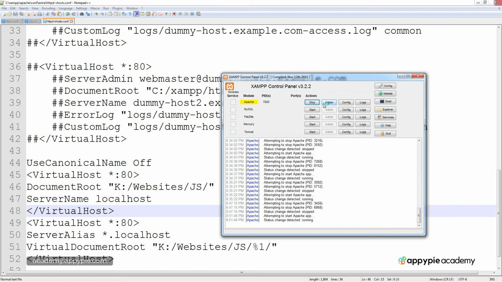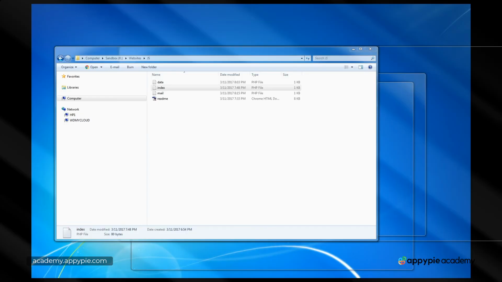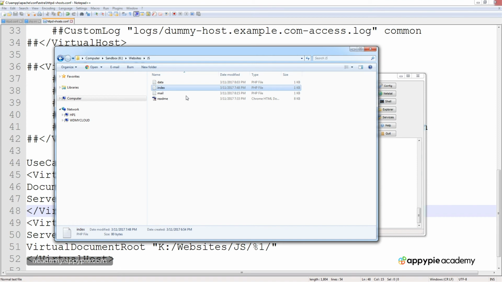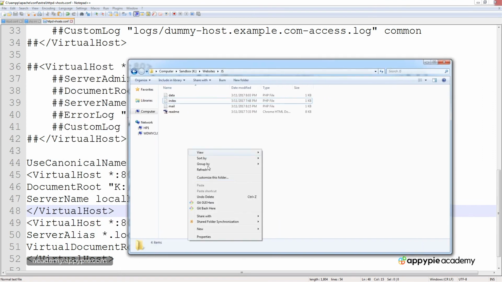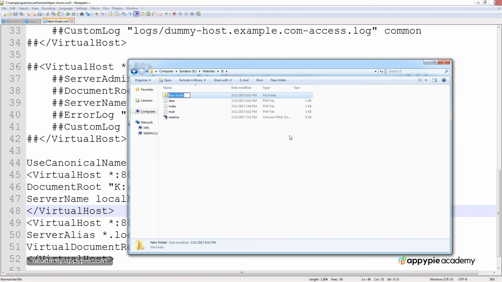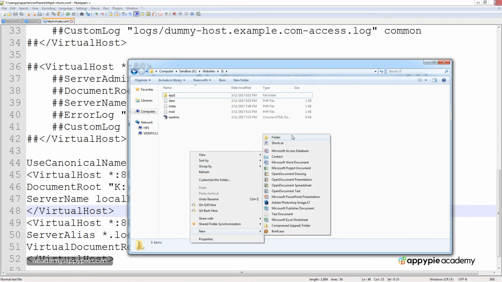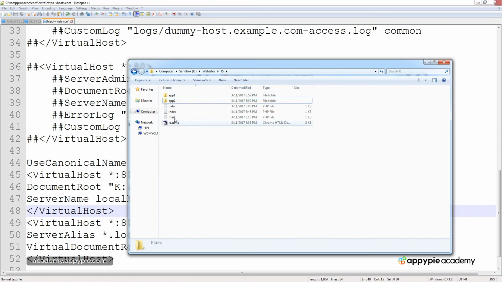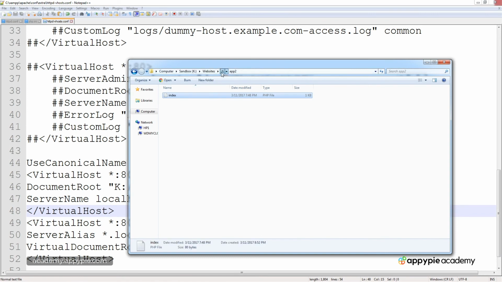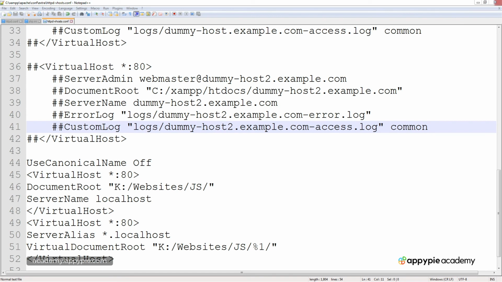So let's restart it. So stop, we've already had it stopped, and we restart it, and now we need to go into where we've got our JS files, because now this is going to be the root folder, and it's going to look for files located in here. So let's do app1 and do another one for app2, and then I'm just going to copy this index page into there and index page into there. So now we've got two apps up and running.